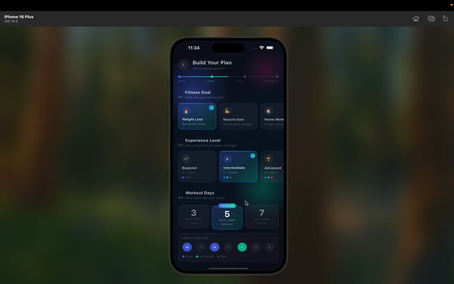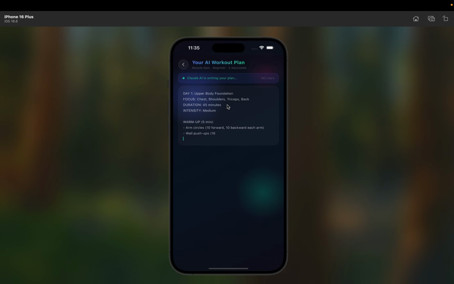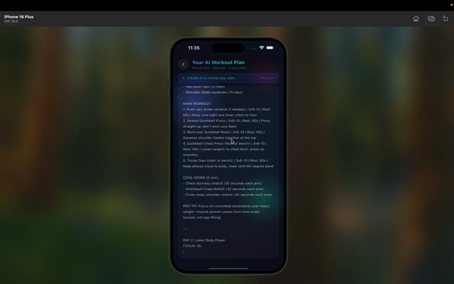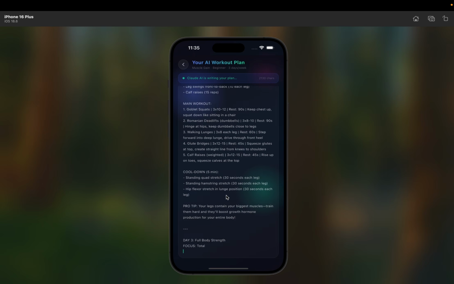Now this is the home page where we are going to pass a fitness goal like home workout, muscle gain, or weight loss. I'm going to click muscle gain. The experience level will be beginner, and then the workout days will be up to 3. Now we'll click this Generate Workout button, and Claude AI will give a complete workout for the 3 days that we have selected. You can see that Claude AI is writing our plan. So we are going to see a day 1 plan, day 2 plan, all the plans have been written by Claude, and this is a day 3 plan.